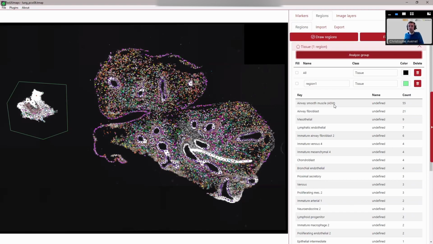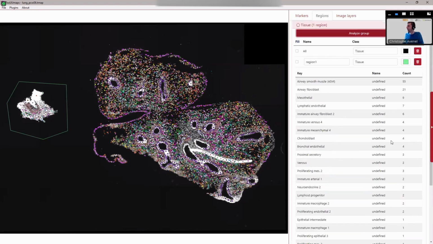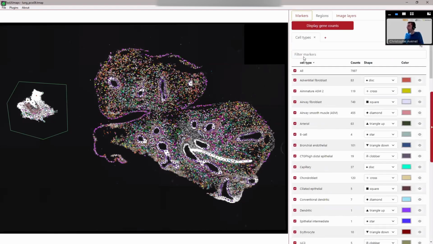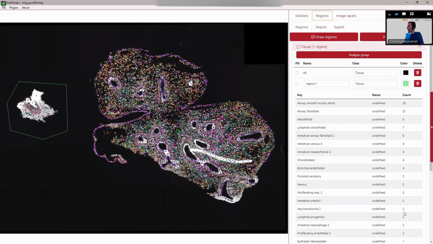Okay. And we have 21. So we don't have a second name with columns, so it's all undefined. We just have the main cell type. But yes, you have everything here.